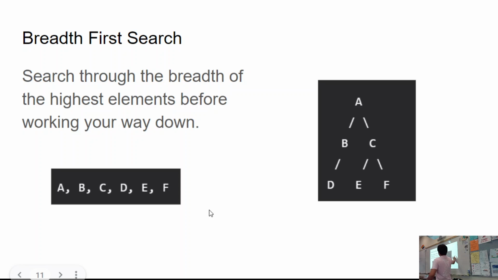So breadth first search, if we have this tree on the right, we have A as a parent of B and C, B as a parent of D, and C as a parent of E and F. So that's our tree. With breadth first search, you search through the breadth of the tree at the highest elements before working your way down. So we start off at A. We check, is A Larry Poole? A is not Larry Poole. We finish this level, so we move on to the next level. We check B, is B Larry Poole? No. C? No. We finish this level, we move on to the next level. We slowly go level by level by level. And there's a good reason for this, and I'll explain why and how we actually do this later. But the concept of breadth first search is that we go level by level by level. Does that kind of make sense?